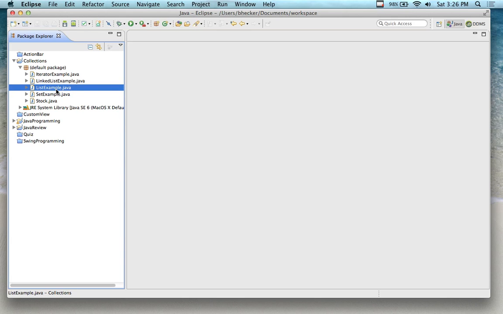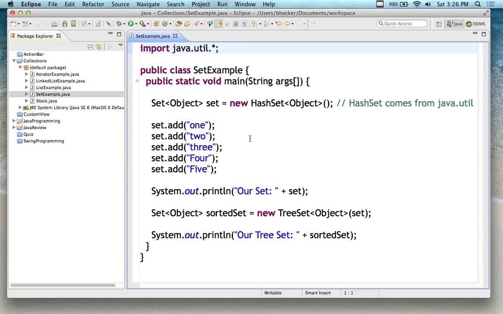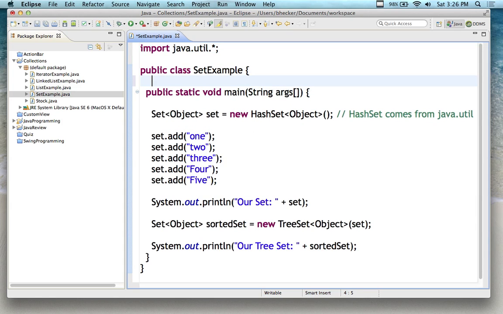We were on a list example. Let's look at a set, actually. Here's a set, and it's a hash set, actually, which comes from java.util. And so we have Set<Object> set equals new HashSet<Object>. So we could add an object to it. Well, what does that mean? We can have any object be part of the set.